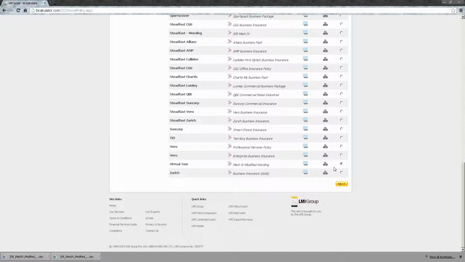The third method is for you as the insurance advisor to complete the smart form. For the benefit of this tour, we have selected the virtual tour calculator. Please note that this is a purely fictional calculator built specifically for this demonstration. We then click Next to continue.